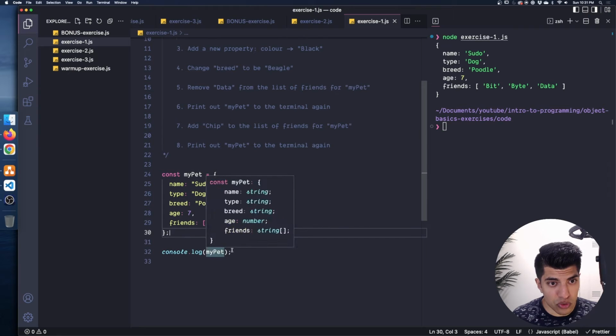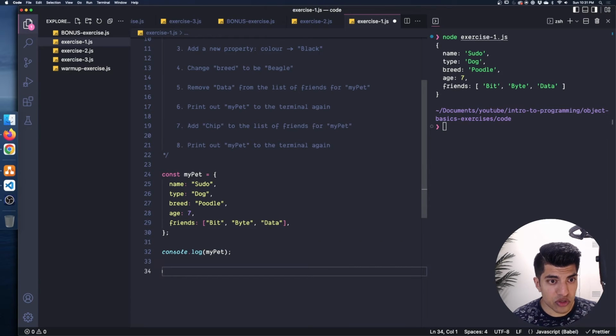So I'm just going to scroll down a little bit more so we can see step 3, so I have some room to code. And our next task is to add a new property with the key of color and the value of black. So I'll do this in the short form. I'll say myPet dot color. It didn't autocomplete for me and I got tripped up, but we're adding a new key. And this is going to equal black. I'll make sure I spell that correctly.